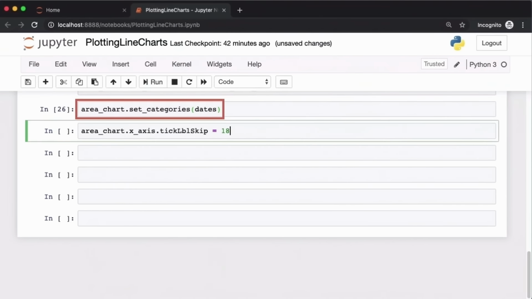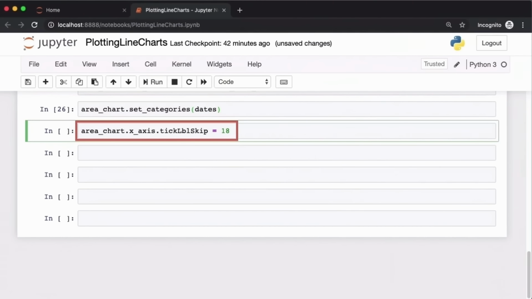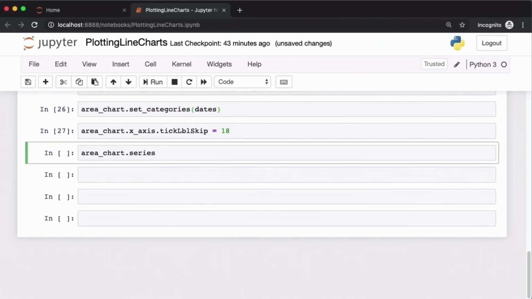We go on and set categories using the dates. We also specify the frequency of the labels on the x-axis, that's set to 18 rather than 24 this time around. And so we are pretty much good to go. However, remember that we want to change the default color, and that takes a little more work.